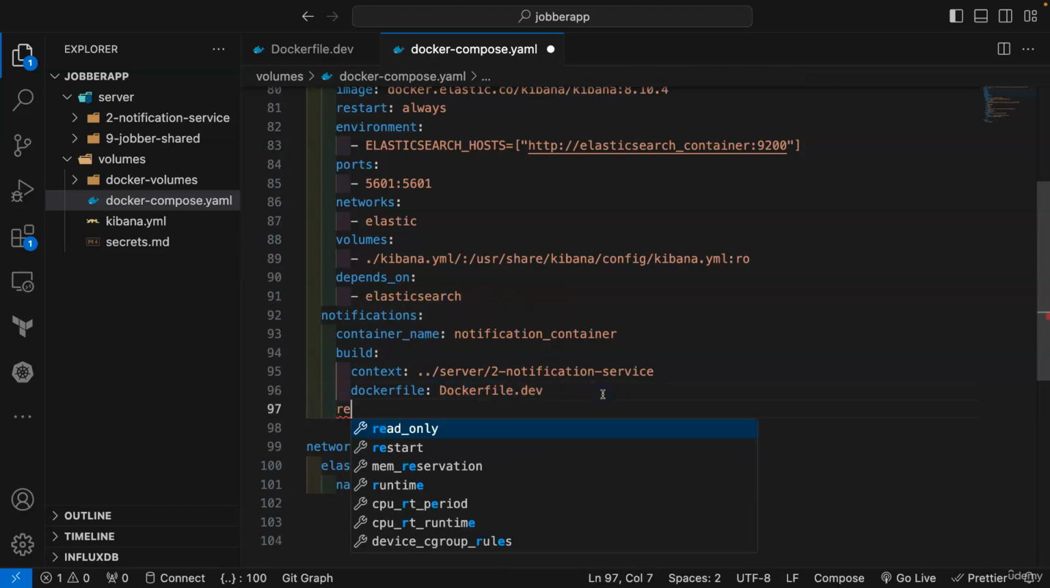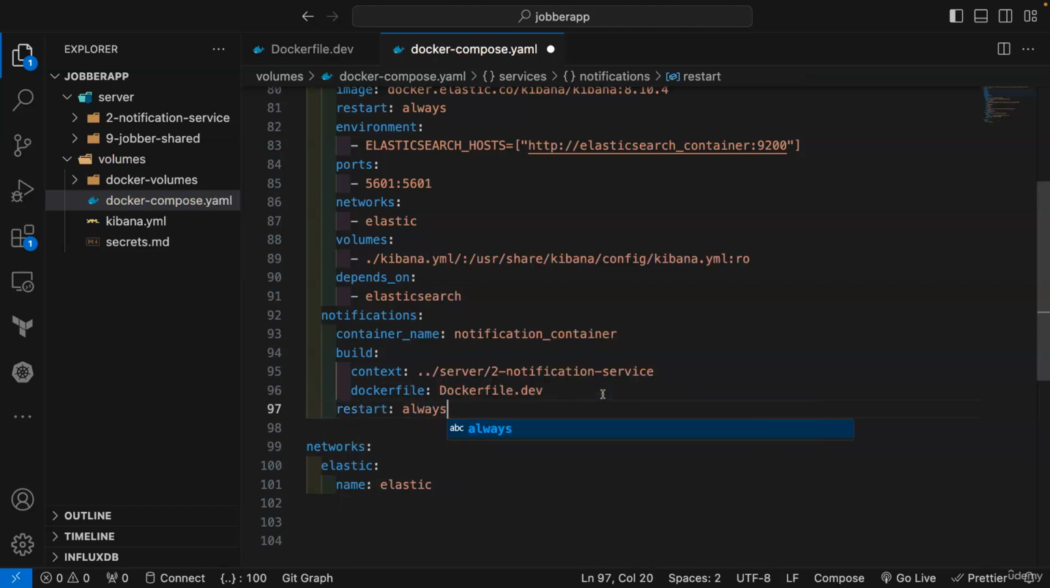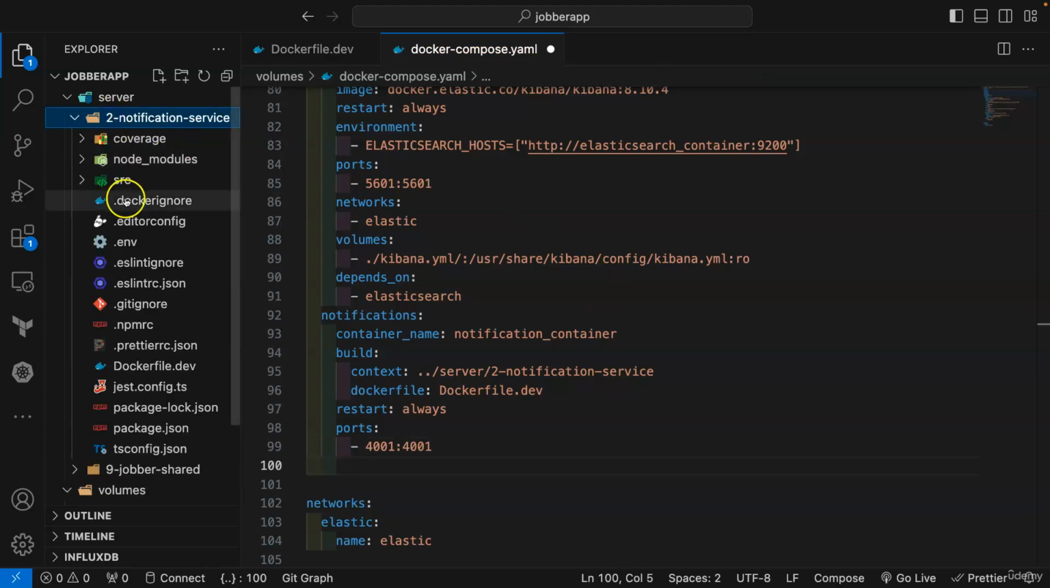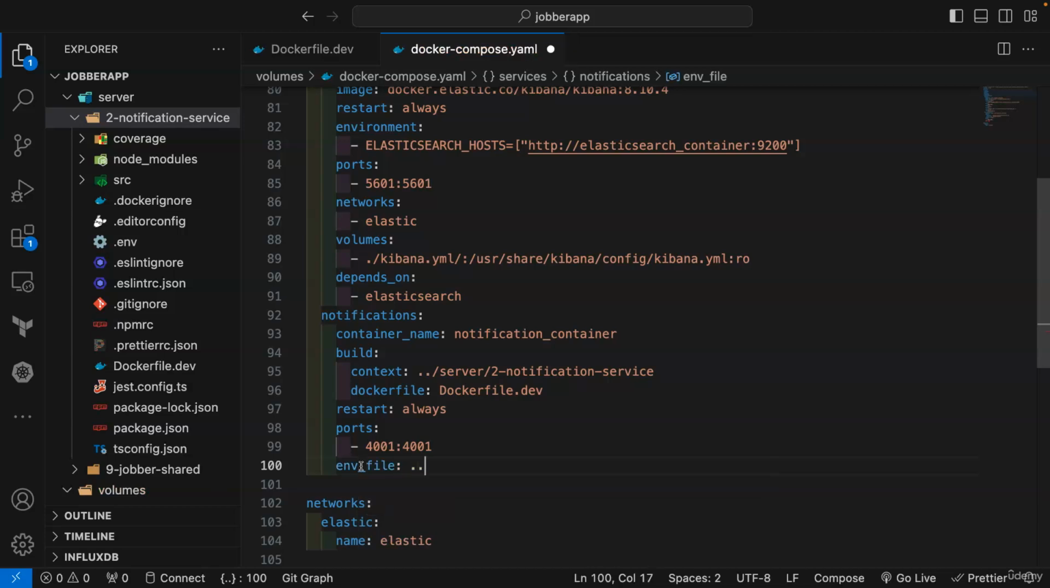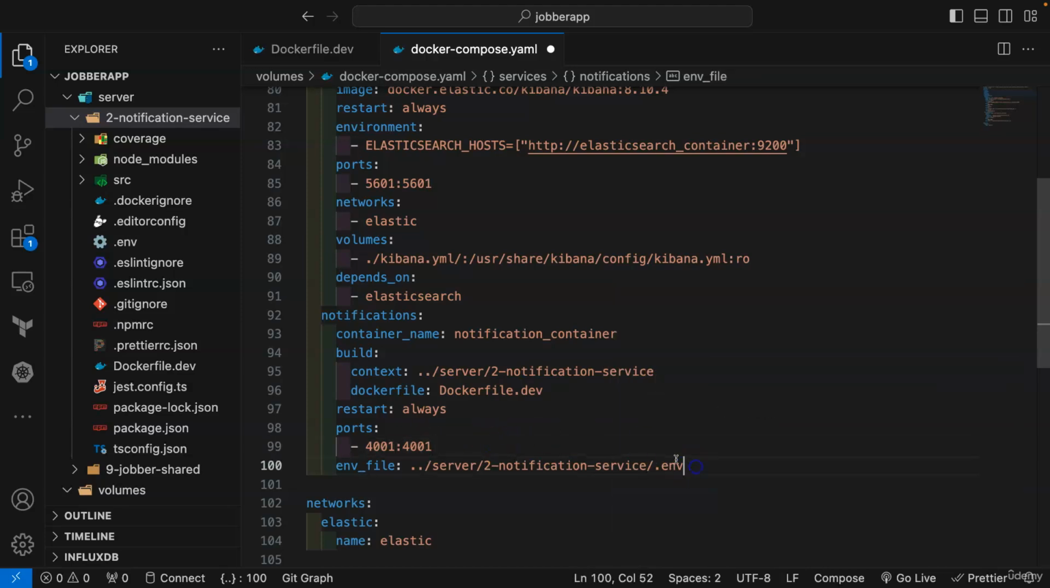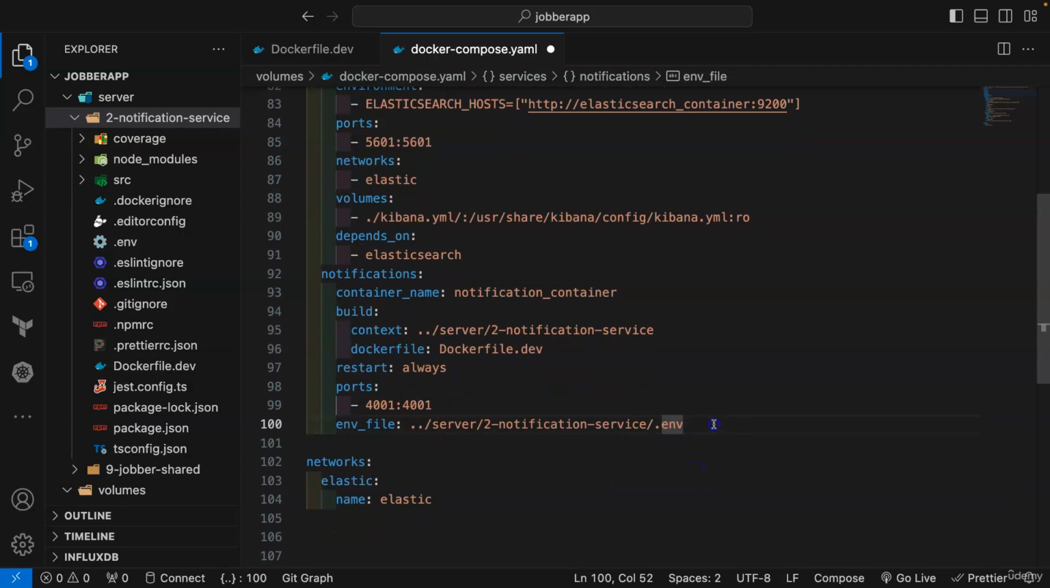And then we set our restart policy to always. We set our ports 4001 mapped to 4001. And also remember we have an environment variable, so .env, so we can set the path. So env_file: /server/2.notification service/env. So it's going to use this, but we can also specify the environment.